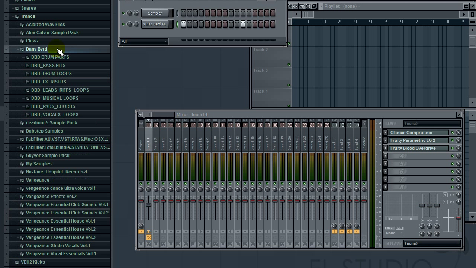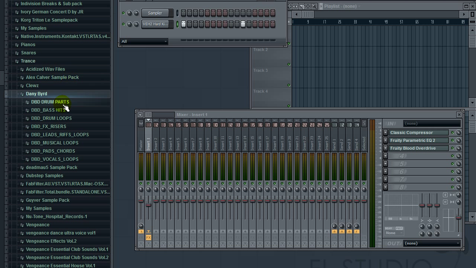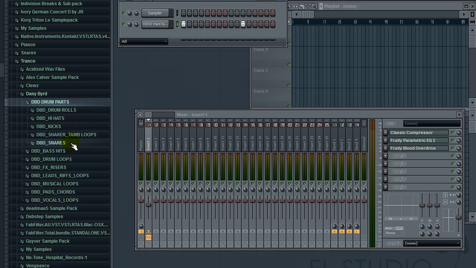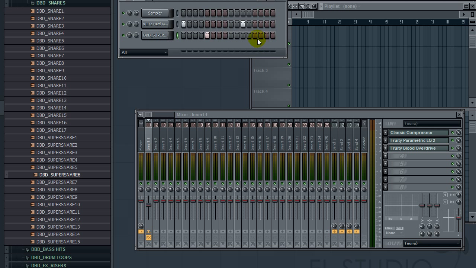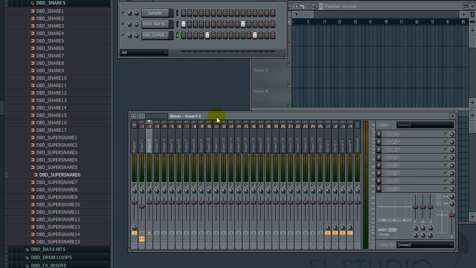For the snare, it really depends on what kind of drum and bass you're making, but for my style, I like to use really deep, punchy snares, kind of like Grafix or Netsky. They really hit around 200 to 250 hertz. So I like to use the Danny Byrd sample pack a lot for snares because it has a lot of really nice snares in it. Here's a nice snare, so we'll put that in there and send it to insert 2.